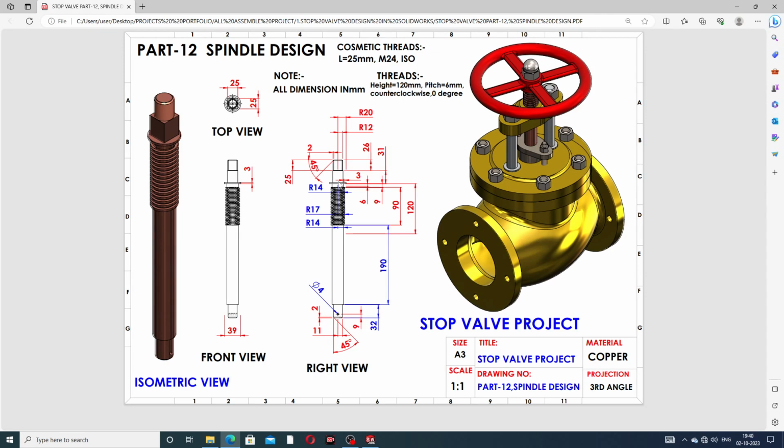This is a center line, a reference line, and drawing the radius of 14 millimeter and 17 millimeter, and also 14 millimeter. The real thread is 120 millimeter and the pitch is 6 millimeter. This is 9 millimeter and this is 90 millimeter, the upper side is 31 millimeter and 26 millimeter is last, and this is 20 millimeter and this is 12 millimeter.